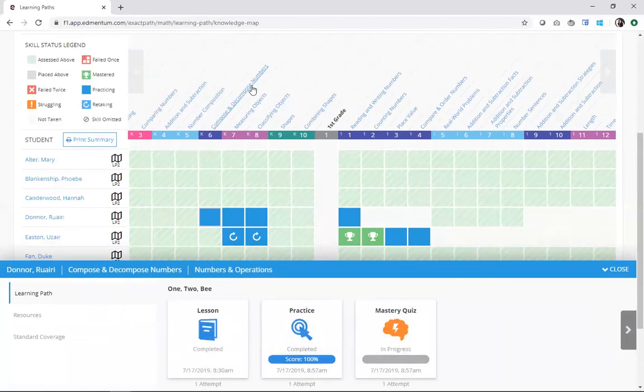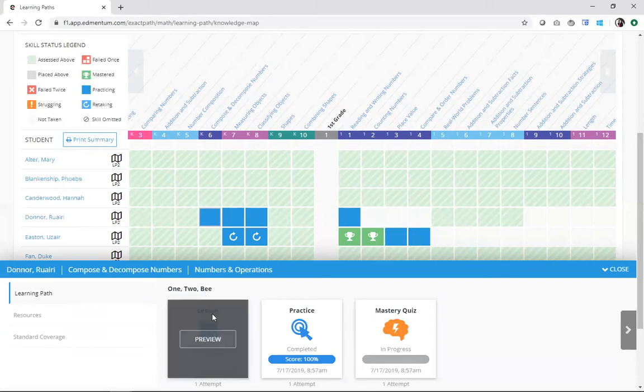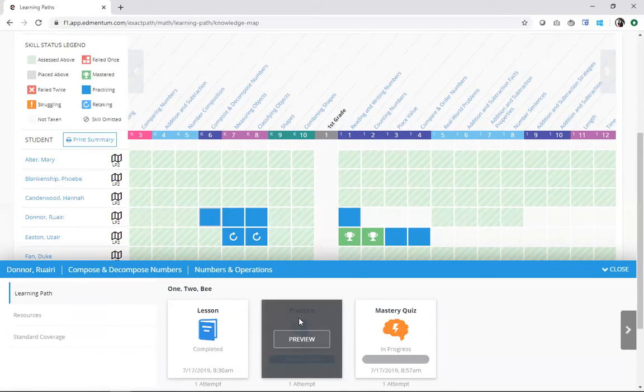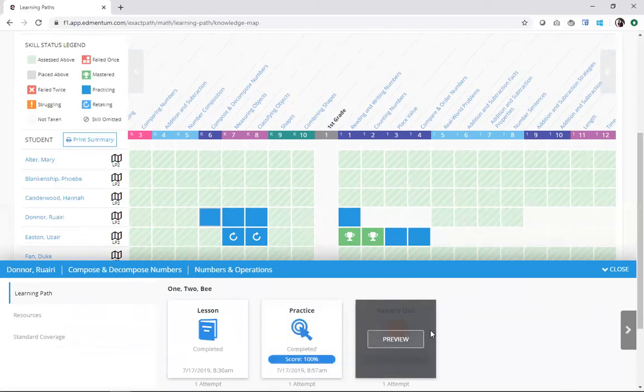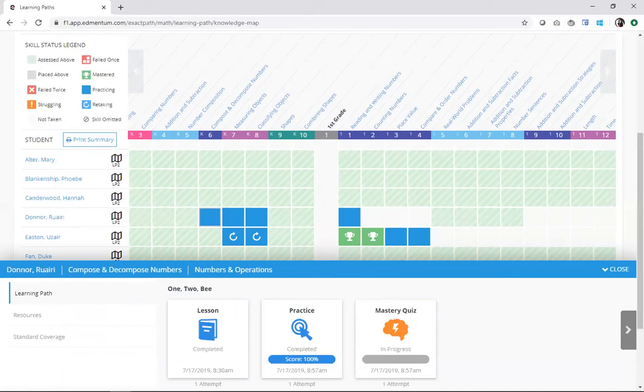So I clicked on compose and decompose numbers for Ruari, and now I'm getting a sense of exactly what the student worked on. I can see the lesson that was used to introduce the particular topic. I can see the practice that my students were using to get a feel for applying that particular skill. And I can see the mastery quiz, the short 5-question quiz that's used to check if the student understands.